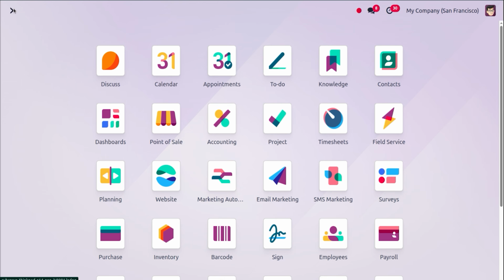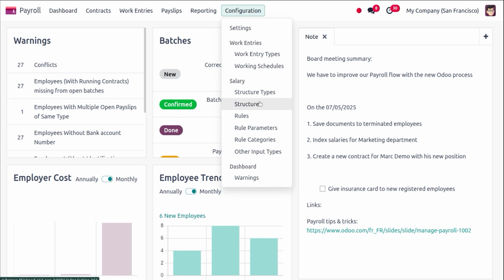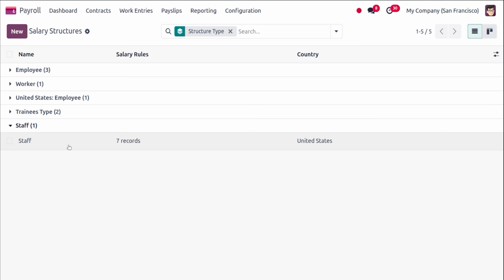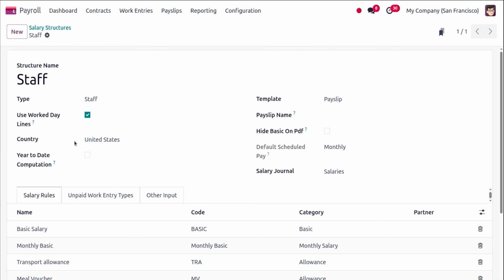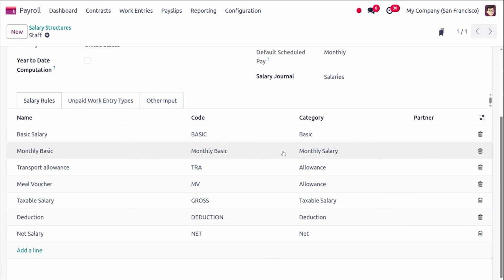Then let's move to the payroll module and create some salary rules or structure. Here I have already created one named staff, and let me open this. Here we can see this is the structure named staff and the type is staff also. And here we can see the rules. There are a few rules for the staff.